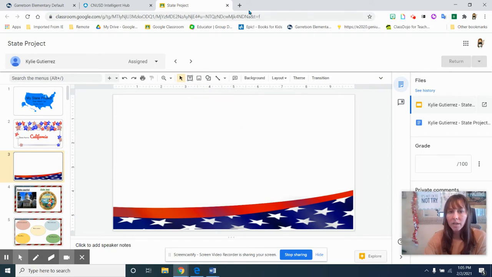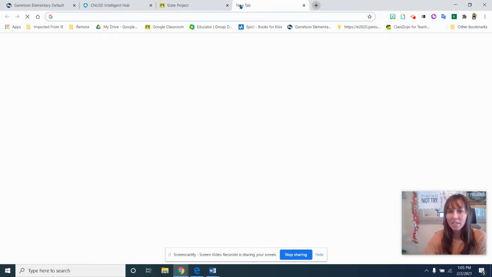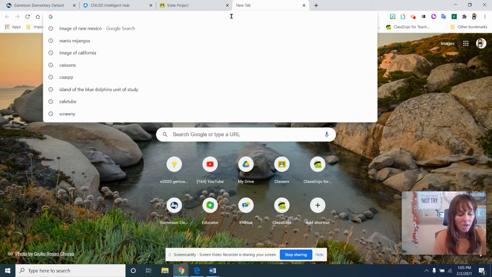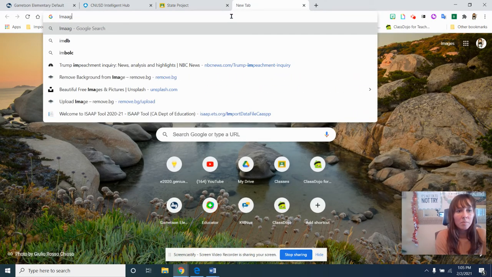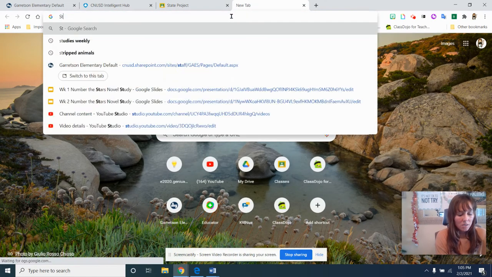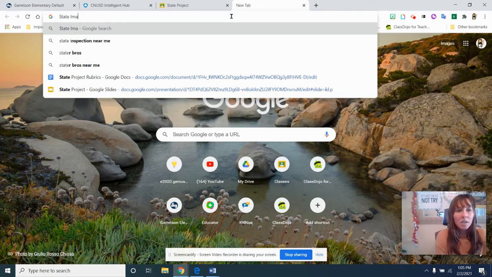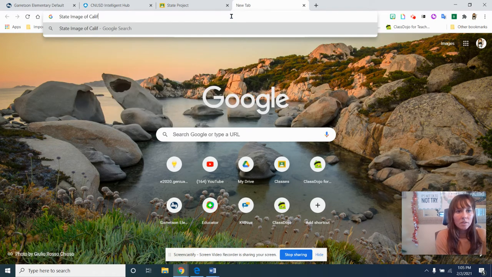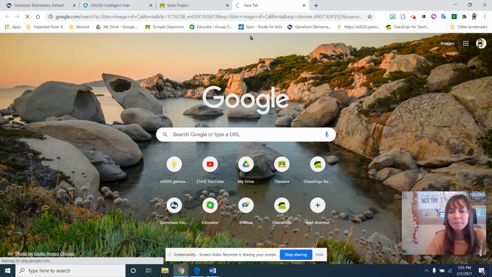So let's see if, when I am working on this, you can see this. I believe you're going to be able to. I'm going to go to image, oops, state image of California. And it's going to take a second to load because I am recording. Should have maybe already had it up.